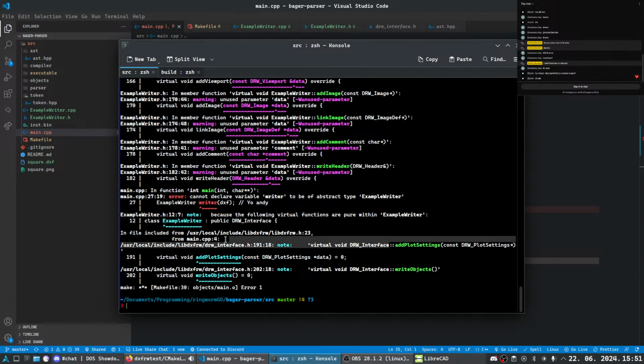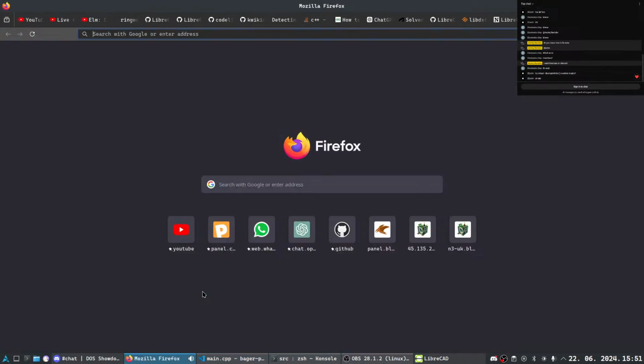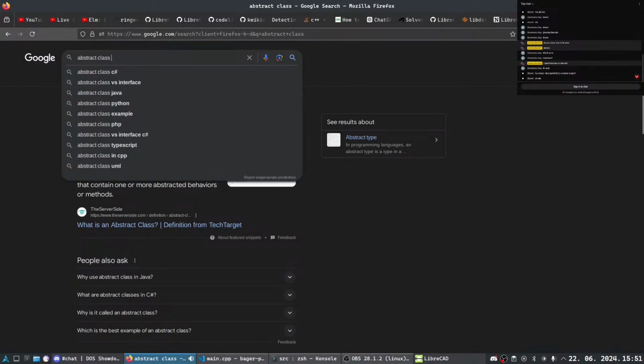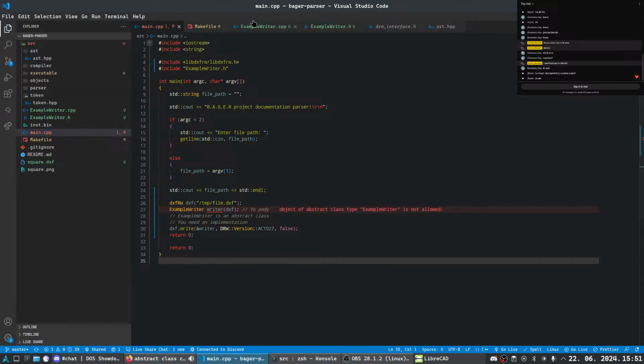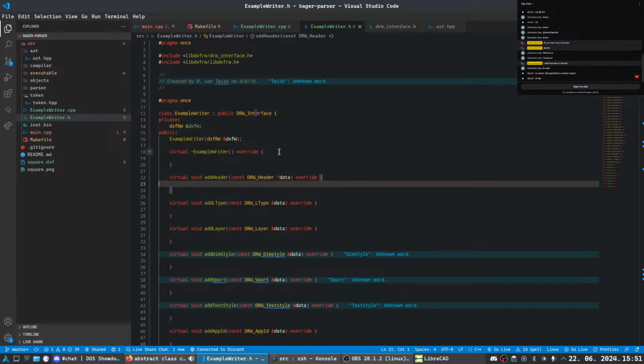so when we have something here, it's abstract. What is abstract? I think I forgot what an abstract class is. C++. Designed to be used as a base class. Okay, how is this? This base class is this. This is the base class.